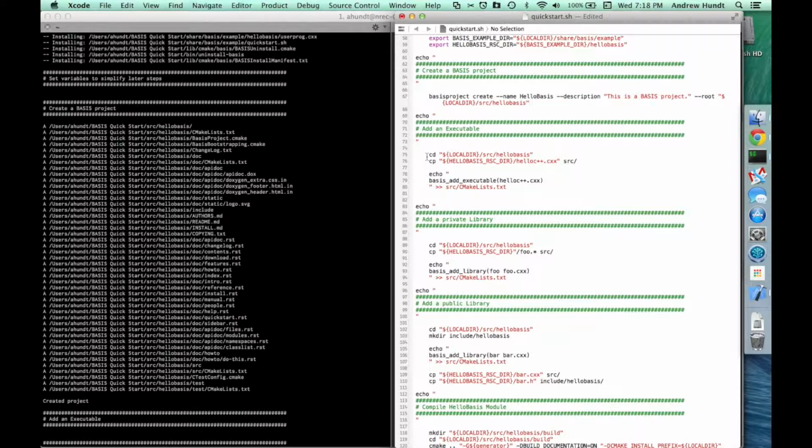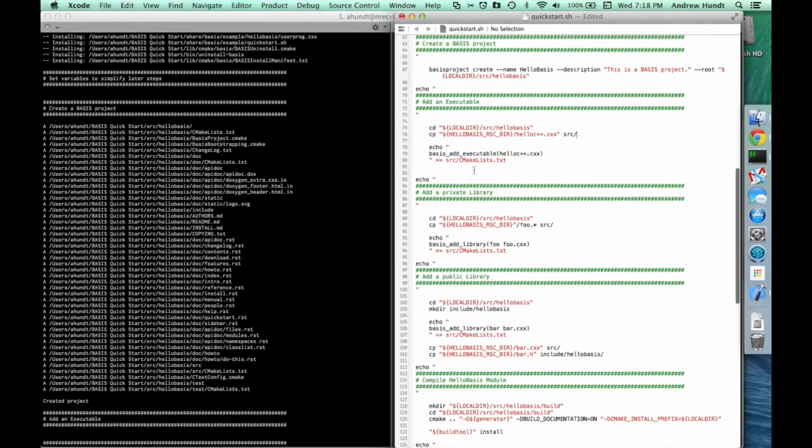Then we want to actually add an executable to run. So we go into the hello basis directory, copy out of the resource directory some pre-made files to make this quick start easier. We copy hello.cxx into the source folder. Then we add the executable creation function into the CMakeLists.txt.